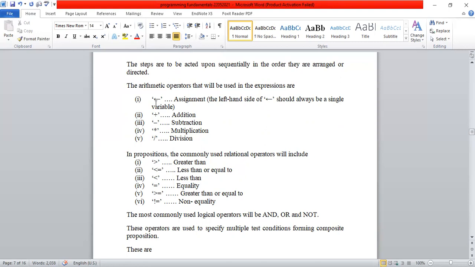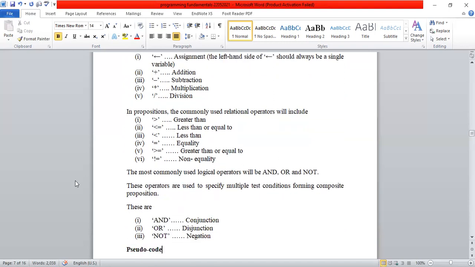So here we have this arrow. This means assignment. The left-hand side should always be a single variable. For addition, we use the plus sign. For subtraction, we have the minus sign. For multiplication, we have the star sign, and for division, we have a slash sign. These are the expressions we can use to give a specific instruction through the algorithm. In propositions, you know the signs for greater than, less than, equal to, greater than or equal to, and not equal to. So this is very easy.